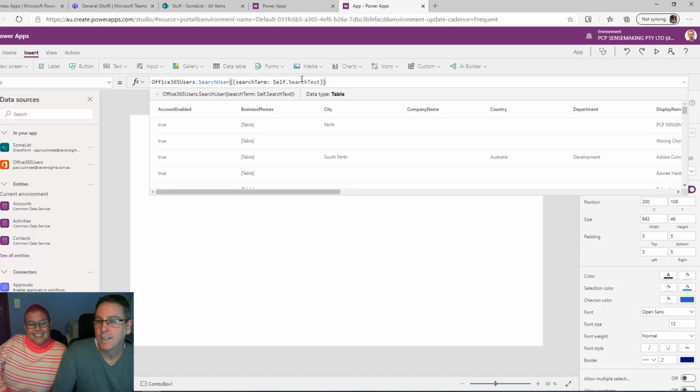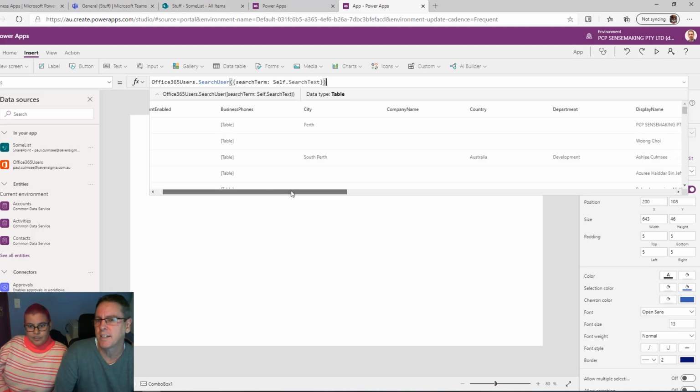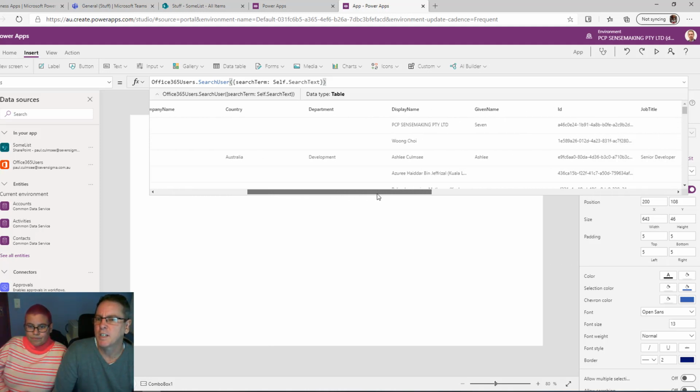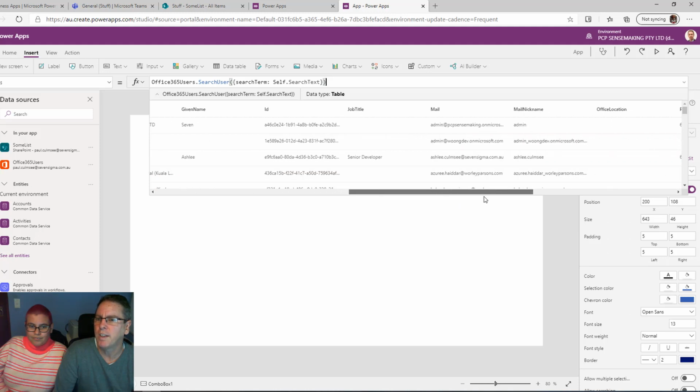Okay, have a look at the output of this now. First up, you have a lot more cool stuff. City is there, account enabled, company name, because the Office 365 users connector talks to Active Directory. It's not talking to SharePoint, SharePoint's view of what a people picker is. So you can see here we got country, department, display name, all these different things, right?